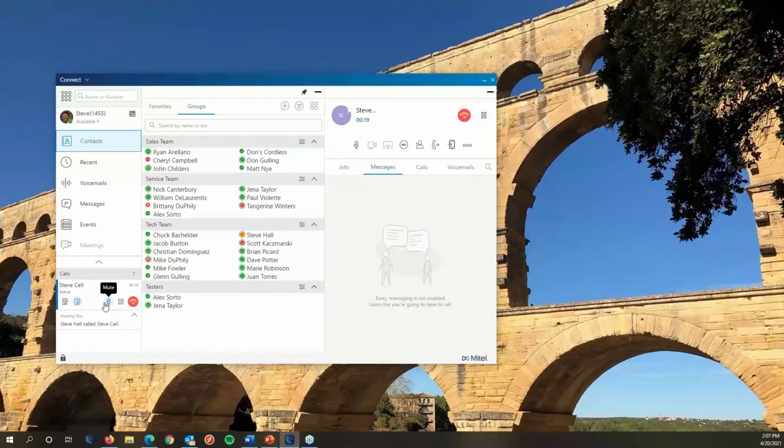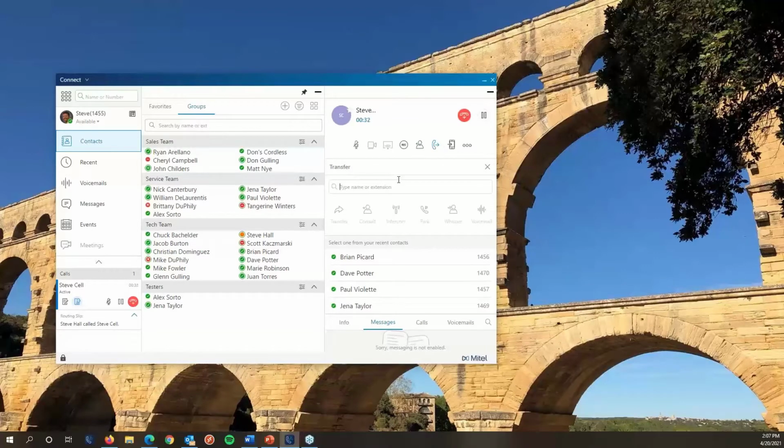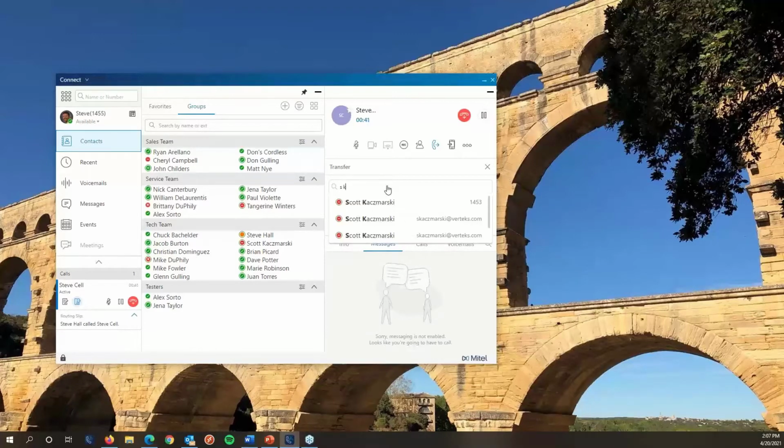If you select that call, or in this case, since I dialed that call from here, you're going to have the call details pane over here. This gives you some more options. If, for example, you wanted to conference, in this case, we'll do a transfer of the call. Select transfer. I'm going to show a couple different ways to transfer, but in this case, we can type a name or extension. Let's go for Scott again.